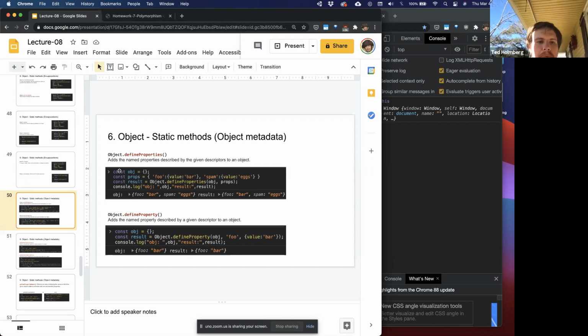Just to give you an example, I have this empty object. I'm going to define these properties. Let me do this bottom one first. So I have this empty object. I'm going to define one property. I'm going to pass in the object, and then the name of the property, and then the value I want that property to have. Then when I console log this out, I see that I now have an object that has the property foo, and it has the value of bar. And I could actually do that for a collection. So I can pass it an array of properties.